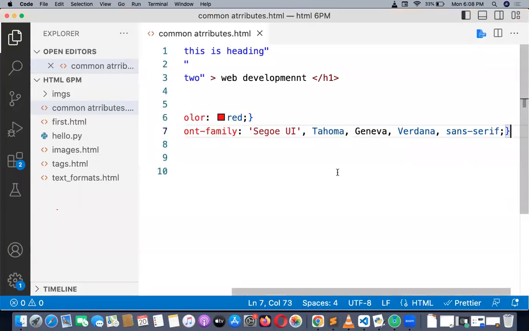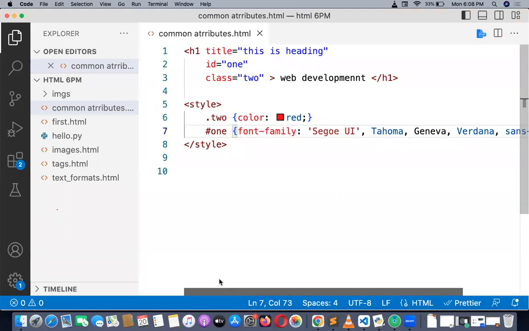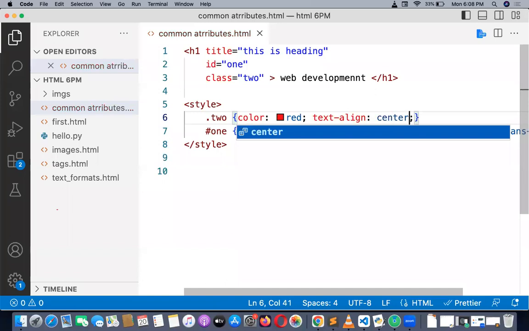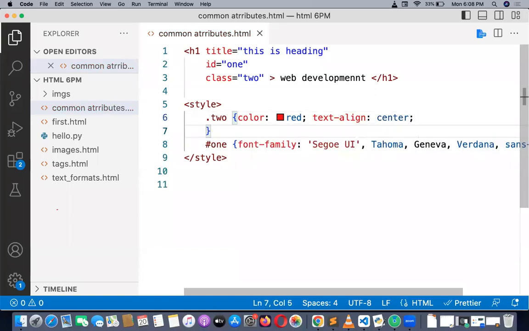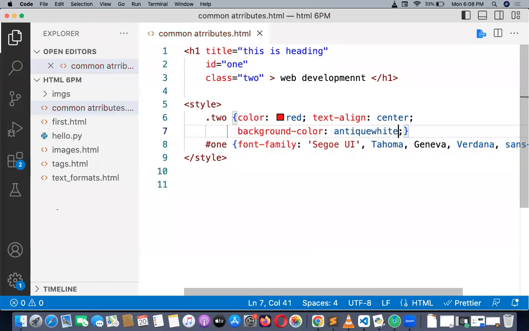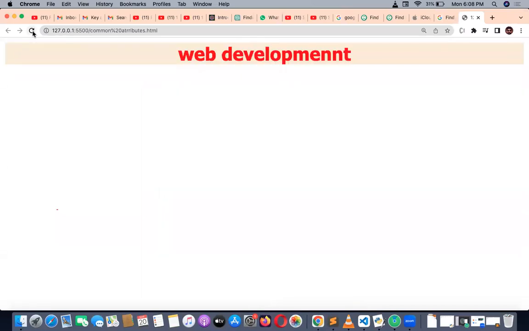Okay. So let me try to give the text alignment. One more attribute I'm writing now. Text align center. Background color also I'm providing now. Background color, which is going to be a plain background. Finally, if you refresh this, the text got aligned center, the color I provided, the background color I provided.